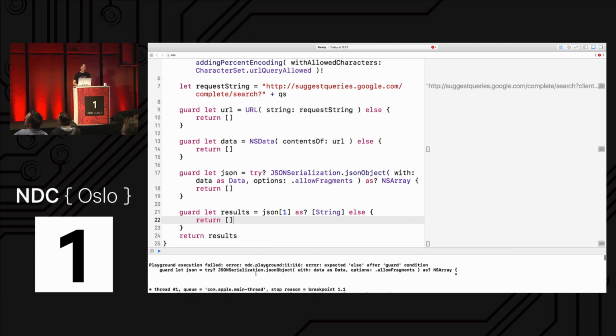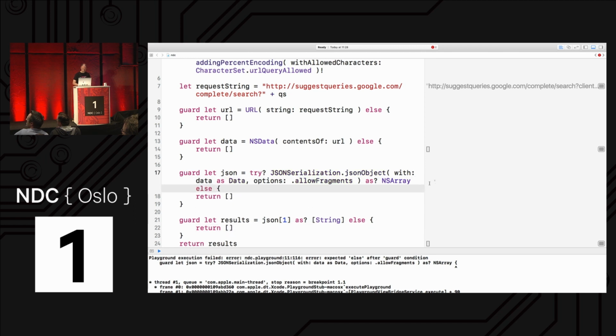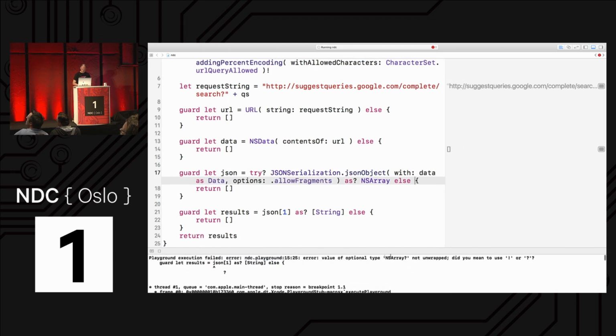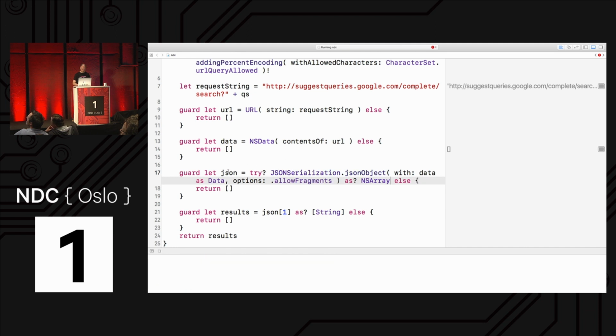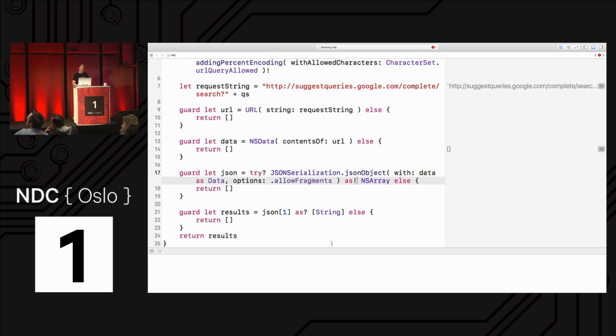What did I miss? Else on line 18. Expected it. Did I miss an else? Yeah. Here. Still missing something. NSArray not unwrapped. Missing round bracket? Is that one? No. Not quite sure what I missed there. Let's put that back. I think we need to split that up.